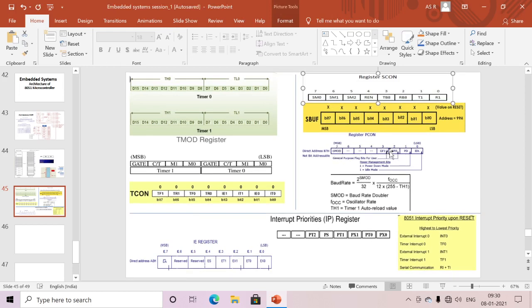Here the general purpose flag 0 and general purpose flag 1 are mainly for future purposes. Here are the idle mode and power down mode. For example, if I want to change my controller to idle mode, I can set this flag. If I want to switch my microcontroller to power down mode, I can set this flag. Mainly these two are for the power saving modes.